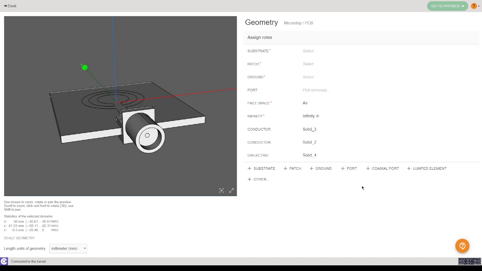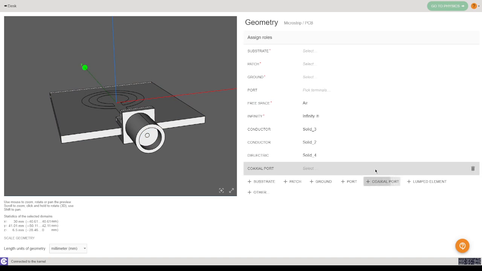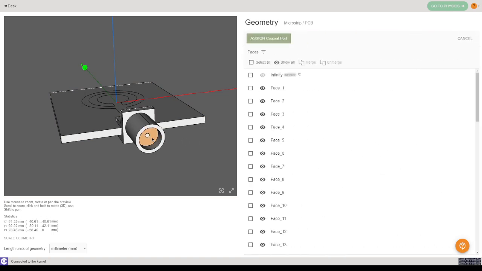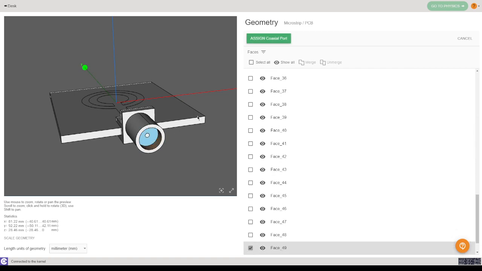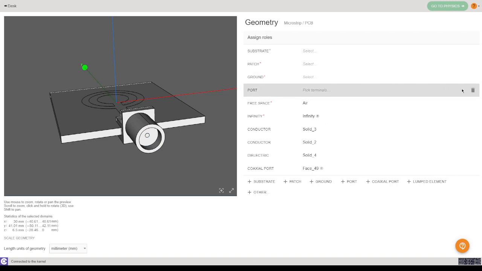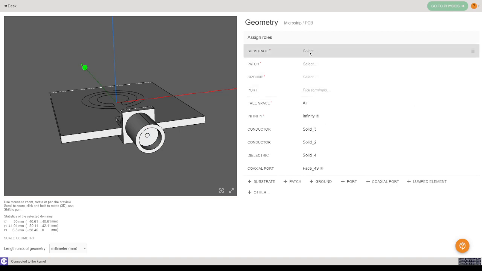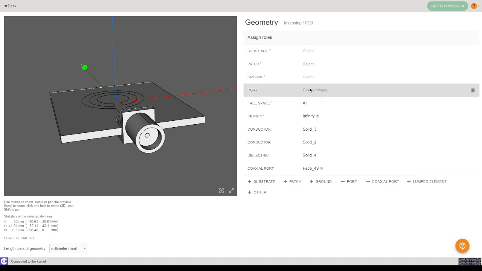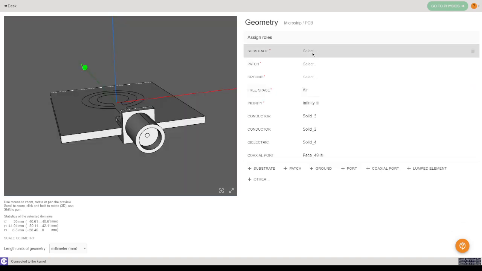Now we have to define the coaxial port definition. Let's add a coaxial port, and then click on the face of the dielectric to define the coaxial port. And that's it. Let me quickly assign the rest of the roles of the model so we can continue on to the physical settings. But before that, make sure to delete the old discrete port definition as it interferes with our coaxial port.